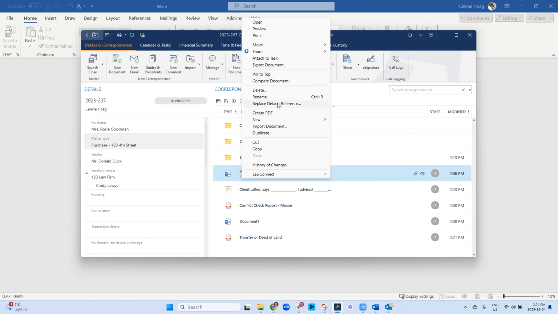You can replace default reference. So this is like a letter to Rosie. But let's say you want to send the exact same letter to multiple people. You would just select that. You can duplicate it, rename it, and then replace the default reference to keep the copies. So yeah, there's lots of options of what you can do with documents.